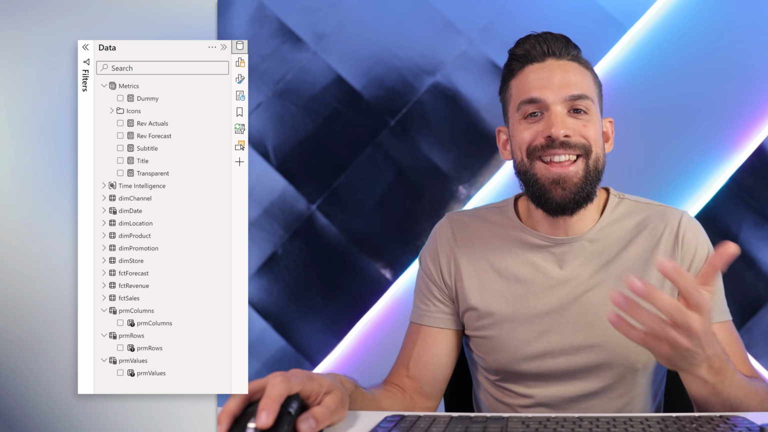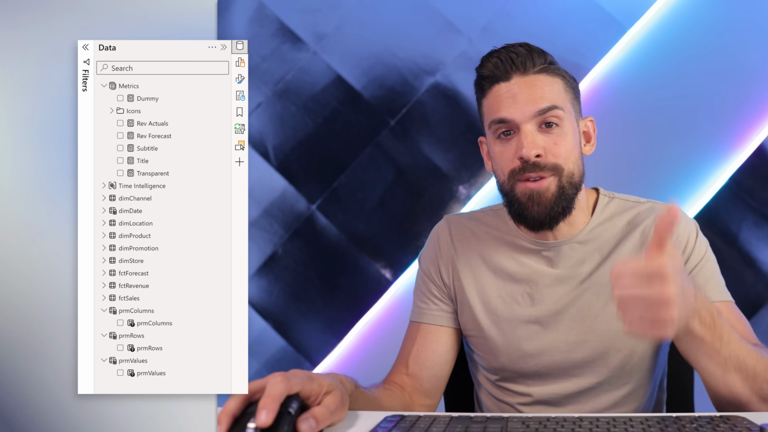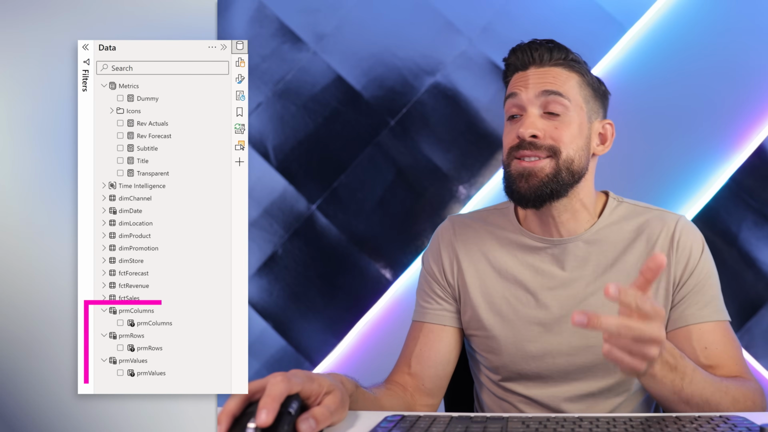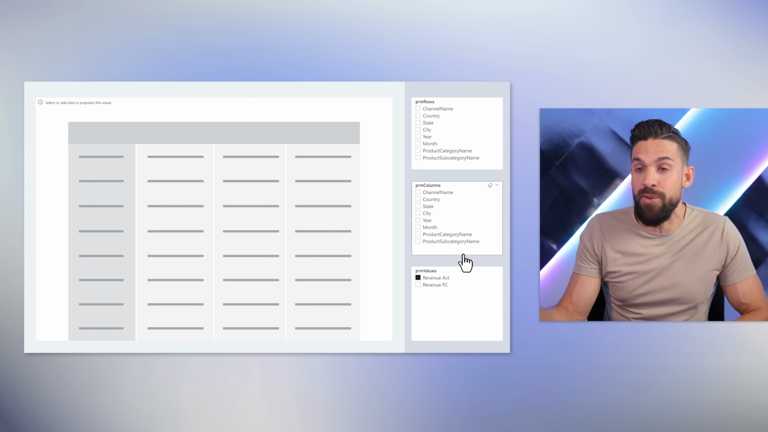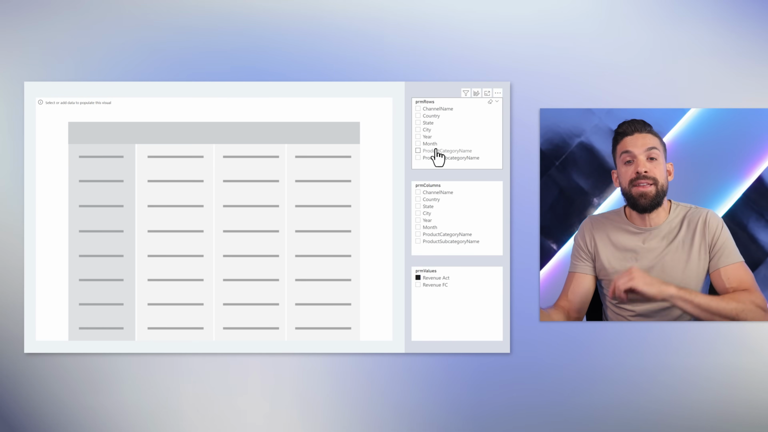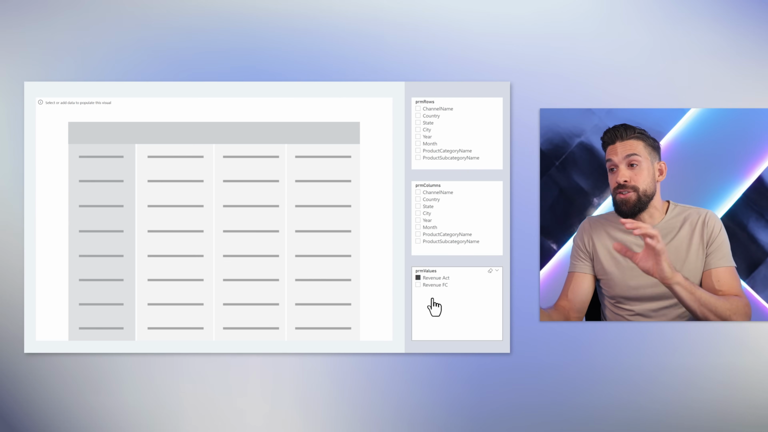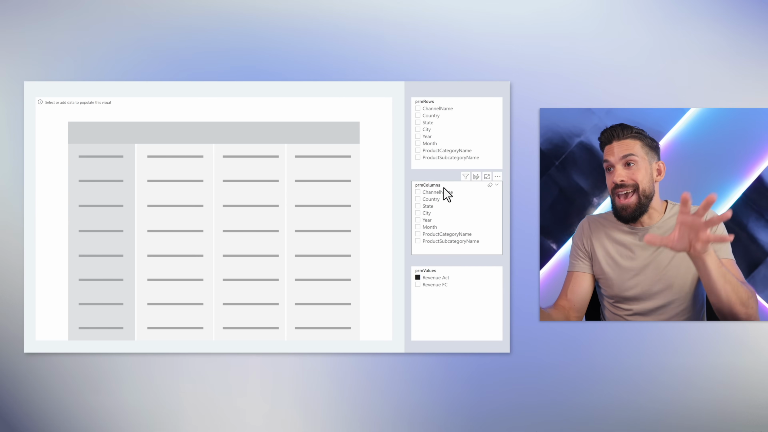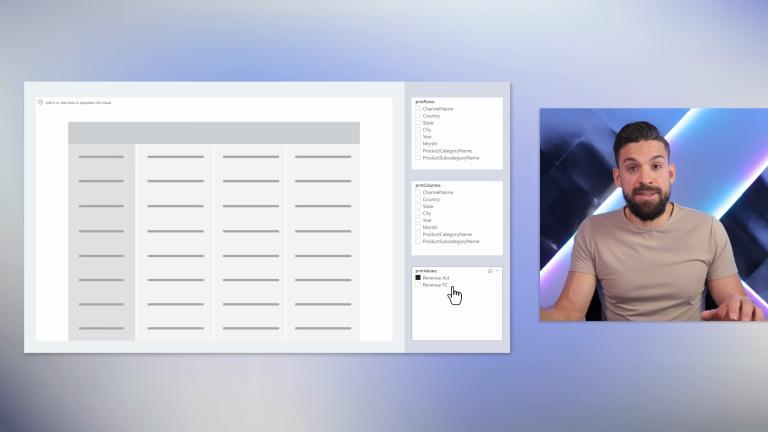So let me do that. And there you go. We have now 3 parameter tables, one for rows, one for columns, and one for values. And their corresponding slicers I put here on the right-hand side. Now you see, I've also added a few extra fields. The next thing that I want to achieve is that I can choose the values that I want to show and the breakdown from the slicers here on the right hand side.